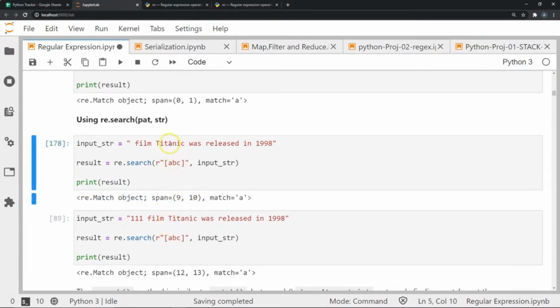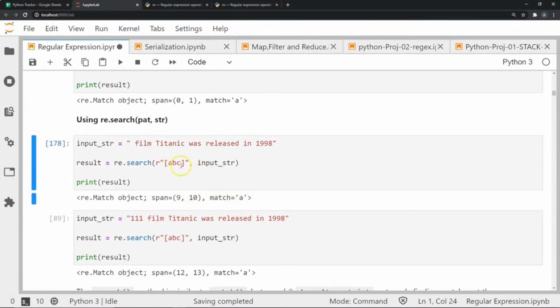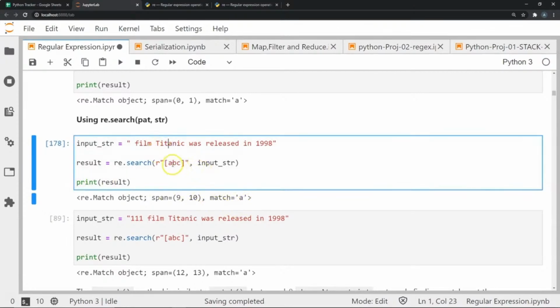Now the span of 9 and 10 actually exists over here. This is the 9th character and A itself is the 10th character over here. So what this basically is telling us is that the 10th character is where we found a match, which was the letter A, which was the first instance of either A or B or C in this whole string. And this is basically how re.search works.